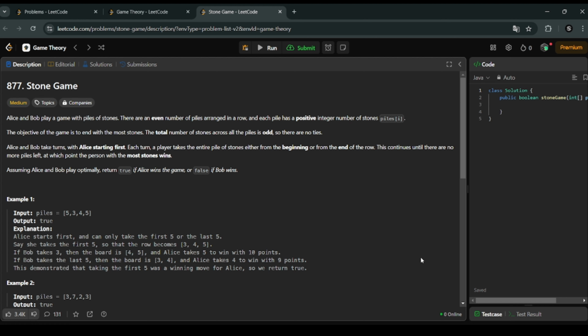Alice and Bob are playing a competitive game with piles of stones arranged in a row. Each pile contains a specific number of stones. In this game, we have an even number of piles and in total an odd number of stones. In the first example, we have 4 piles. In the first pile, we have 5 stones. In the second pile, we have 3 stones. In the third pile, we have 4 stones. And in the last pile, we have 5 stones.